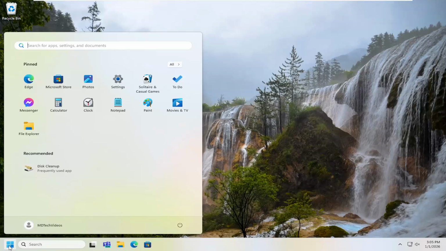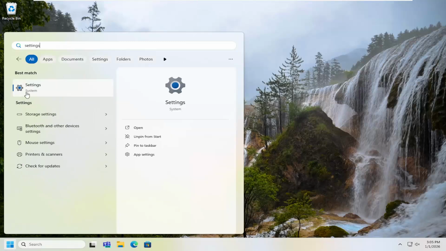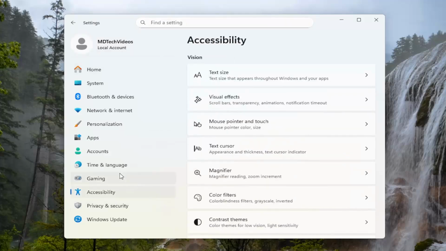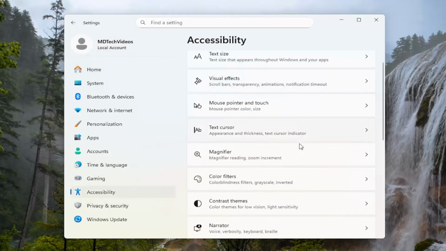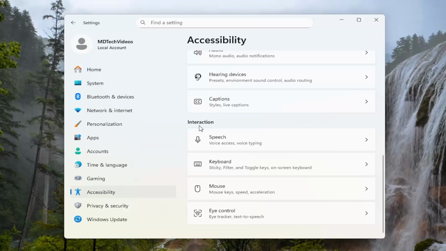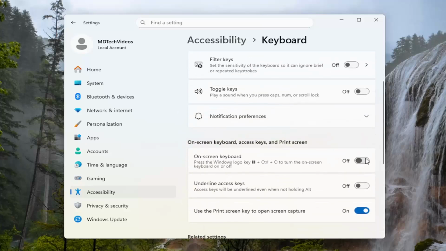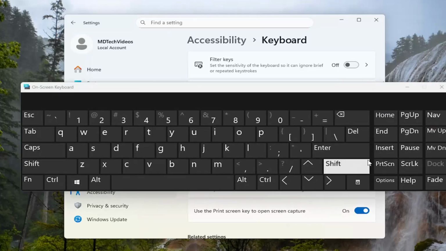So all you have to do is open up the search menu and search for settings. Best result should come back with settings. Go ahead and open that up. Select accessibility on the left panel, and then directing your attention over to the right, scroll down underneath interaction and select keyboard. Where it says on-screen keyboard, you can toggle it on just by clicking in that little oval to turn it on, and that's all you have to do.